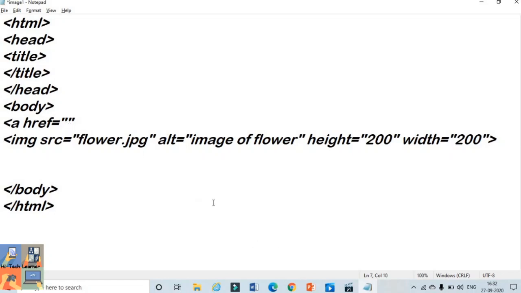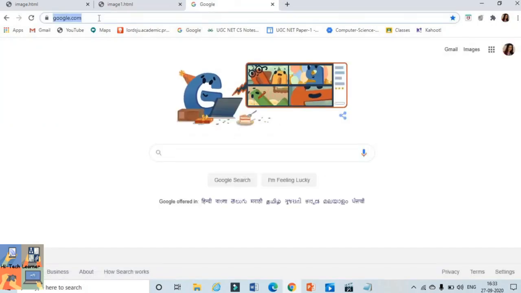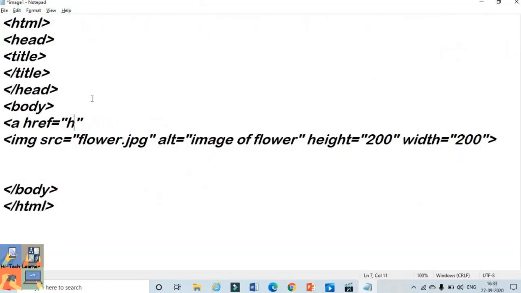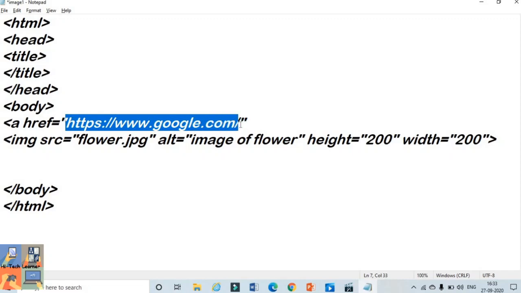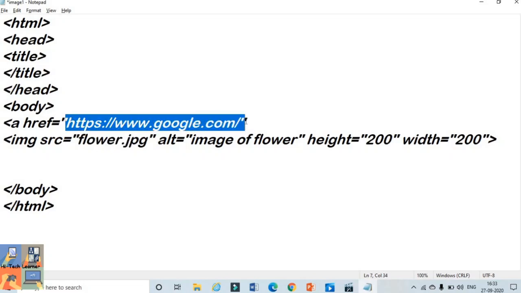That is https://, or you can directly copy the URL of Google from the net. For example, this is Google. Just copy this link, Ctrl+C, and paste it in these double quotes. As you can see, https://www.google.com. So when this flower image is clicked, you will be redirected to this particular Google page.